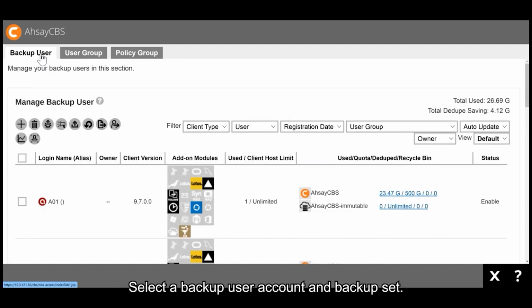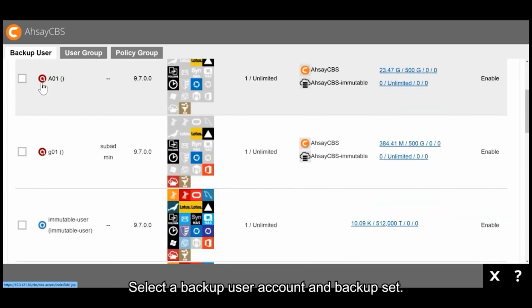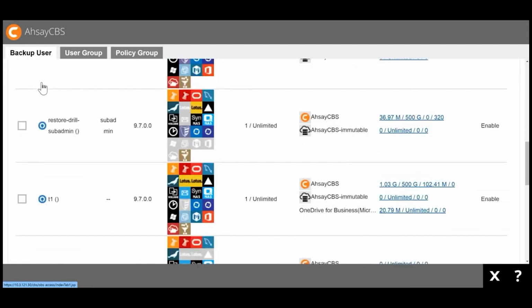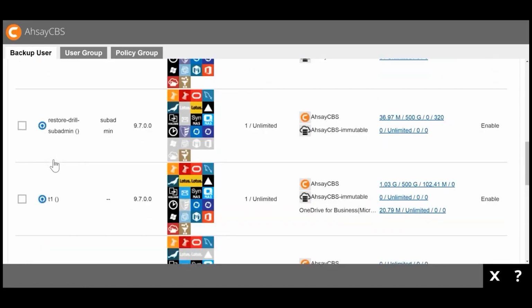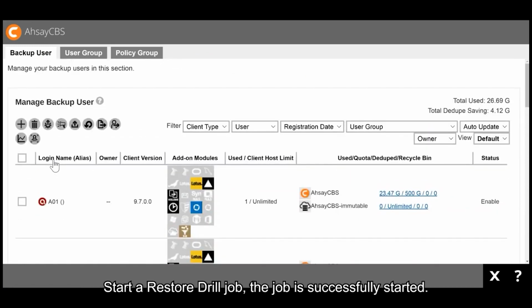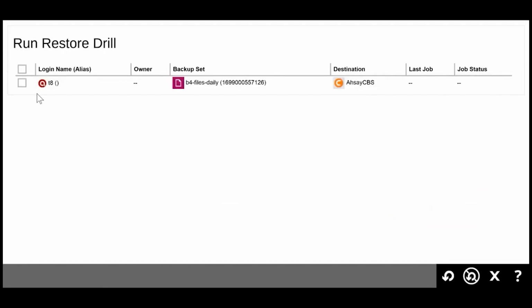Select a backup user account and backup set. Start a restore drill job. The job is successfully started.